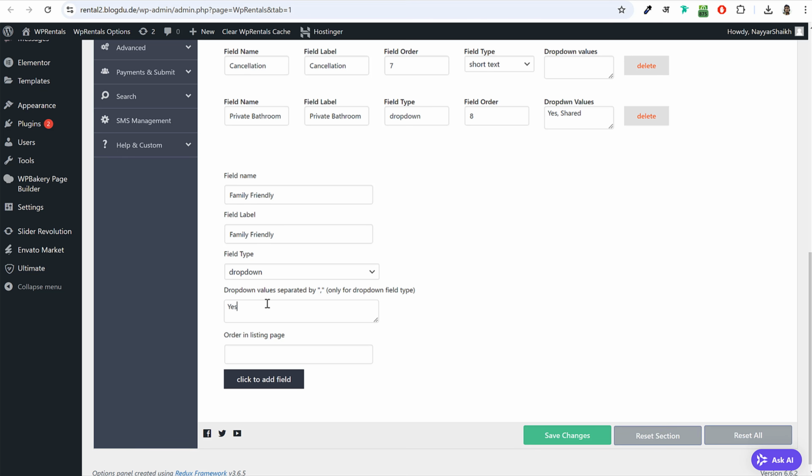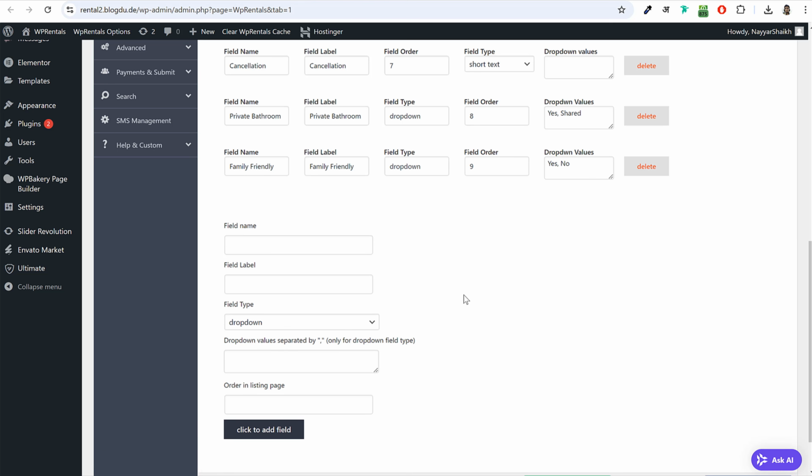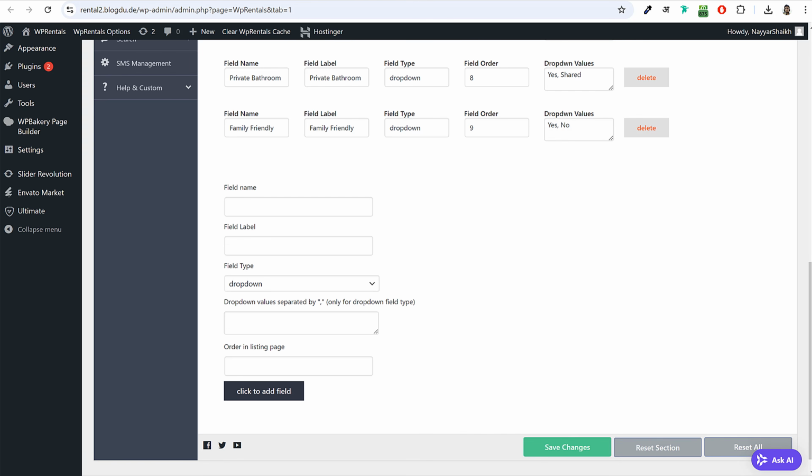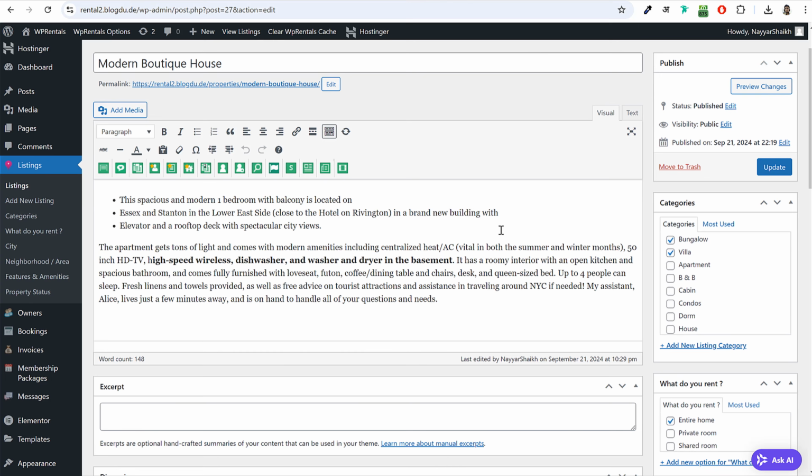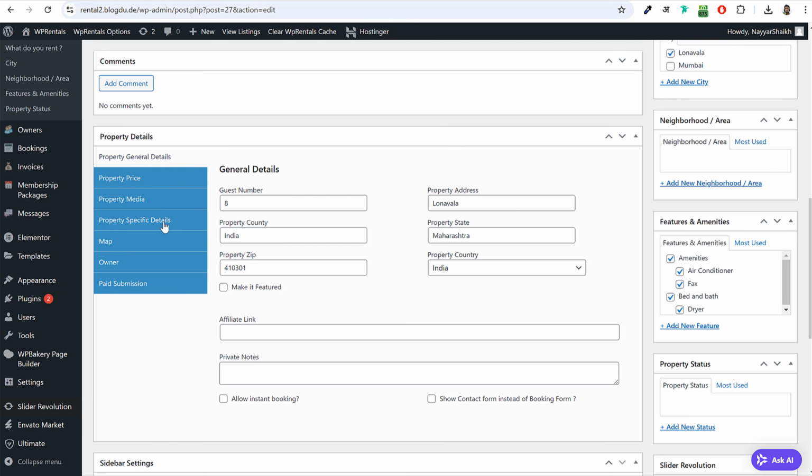You can just type in yes, no. Okay. Order 9. And after that, just click on add to field. Okay. Once you do this thing, click on save changes. Now again, if you come back to your listing, refresh it, and let's come back, select specific details.